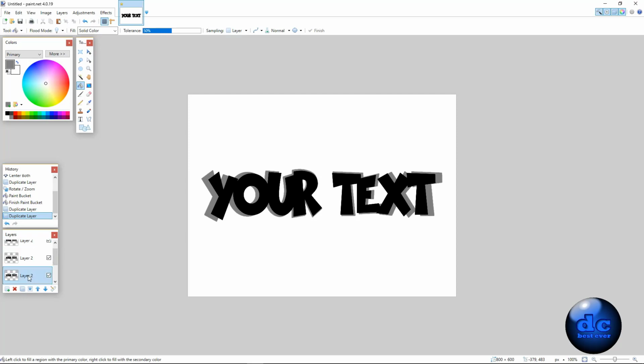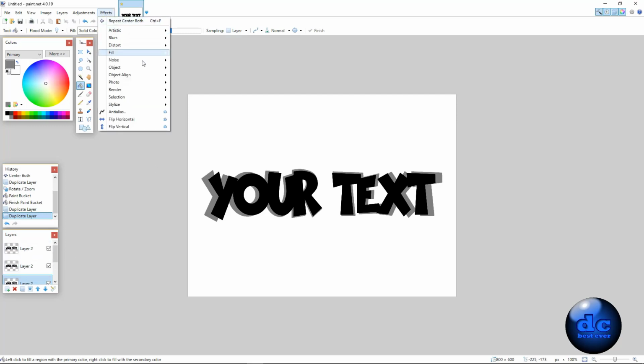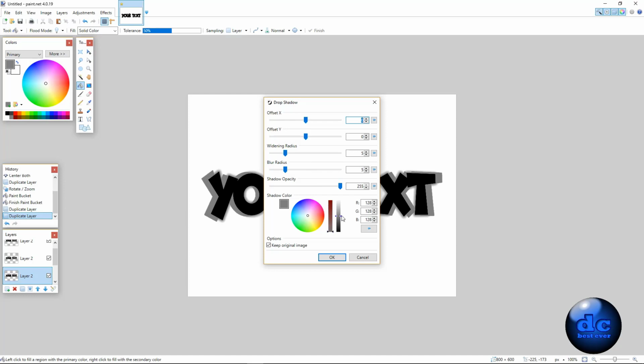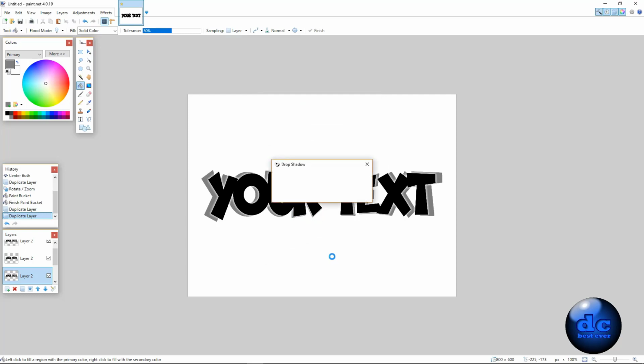And now the lower one that's still colored in black, we're going to want to go to Effects, Object, and Drop Shadow. And you want to scroll all the way up to the top here because you want that drop shadow to be white. And for the widening radius, you're going to want to bring it down to about 2 or 3. I think 2 actually works. So let's click OK.